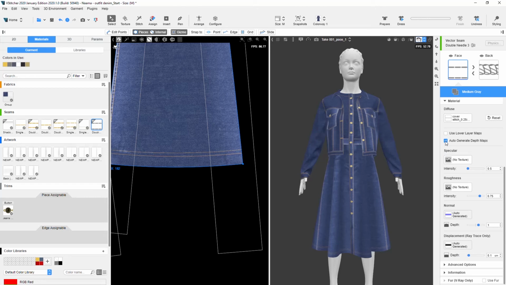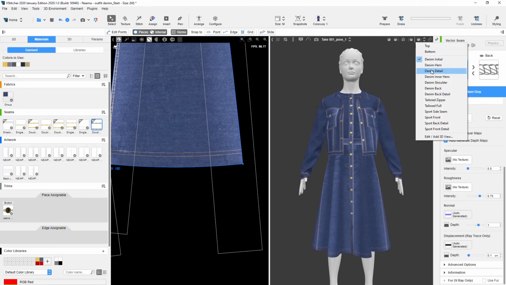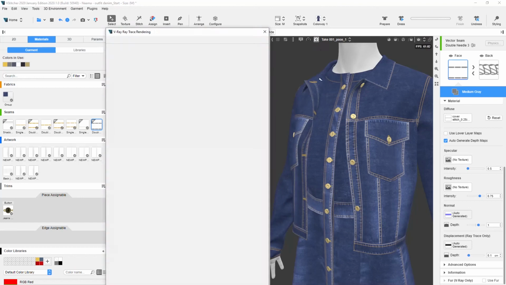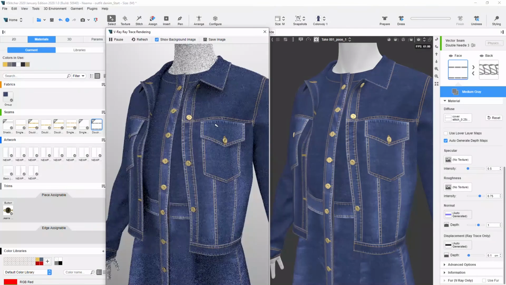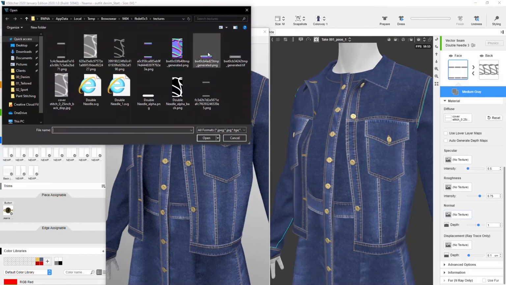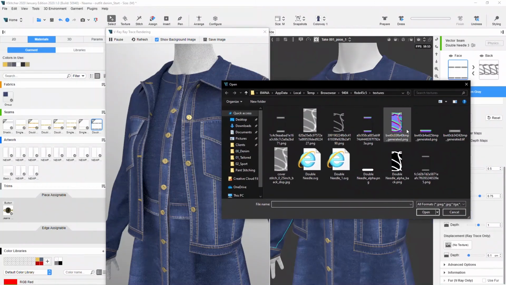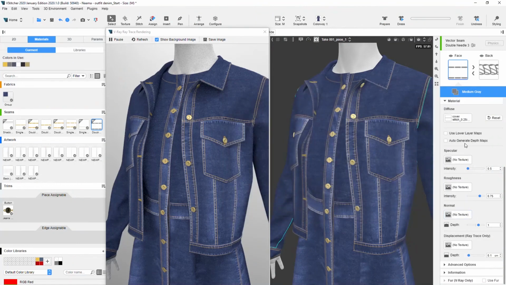This option is selected by default for vector seams or edge assignable trims, and of course you can change it as you wish. Note that the option is available for both vector and raster materials. The values or the strength of the normal and displacement maps are also editable. In case you want to create your own depth maps, you can just clear the check mark and add your own maps. You can use a combination of your own custom normal map with a system auto-generated displacement map, or the other way around. This workflow is flexible to meet your needs.